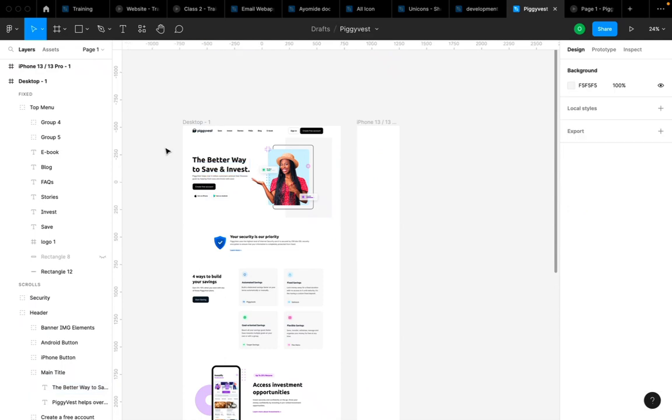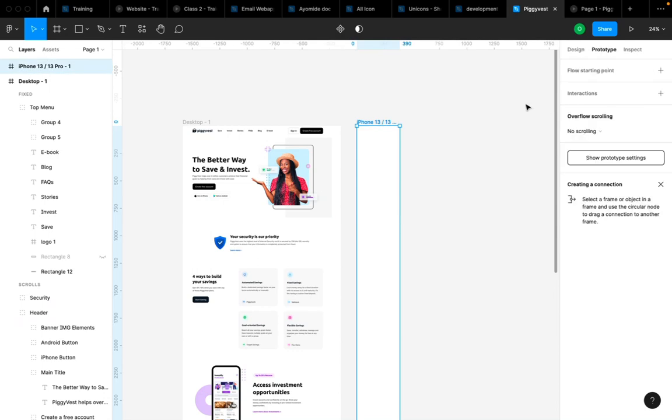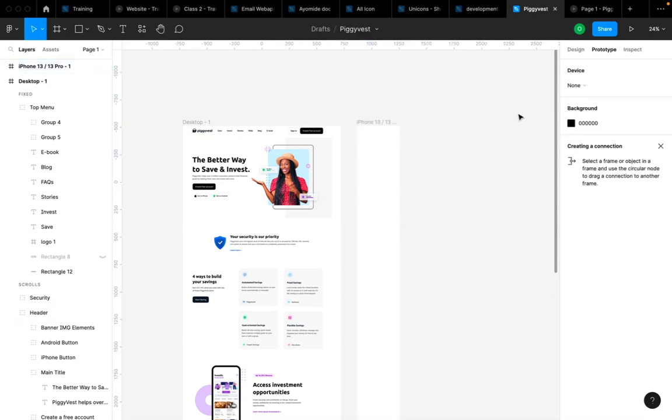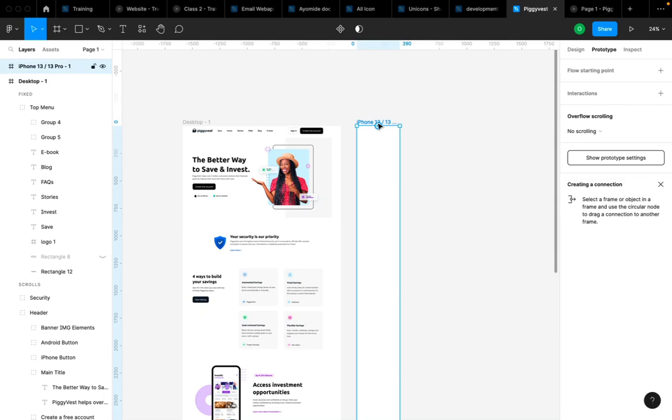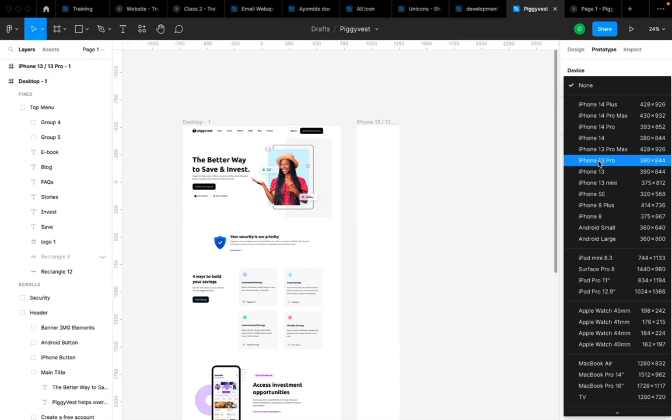Okay. So now let's get started. So now the first thing is, let's set our prototype for mobile screen. iPhone 13 Pro Max, right? Is it Pro Max? Okay, iPhone 13 Pro. Let's set our preview to iPhone 13 Pro.